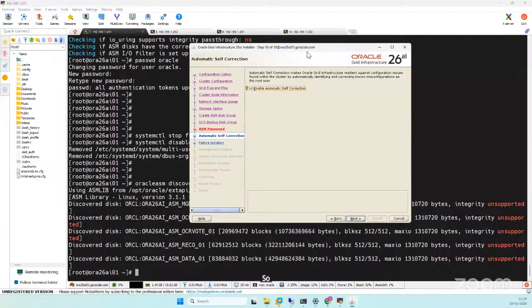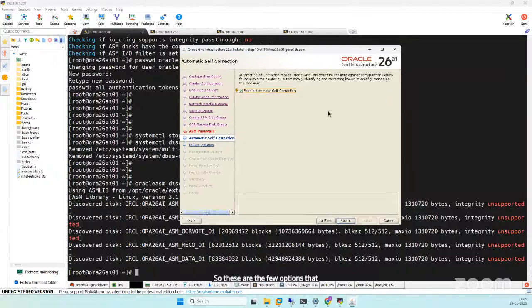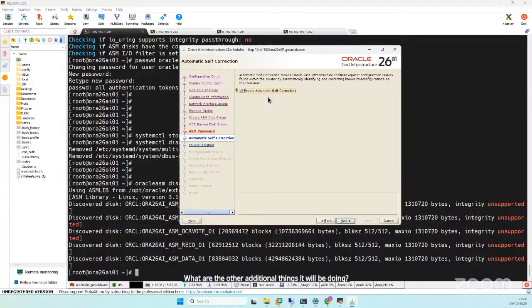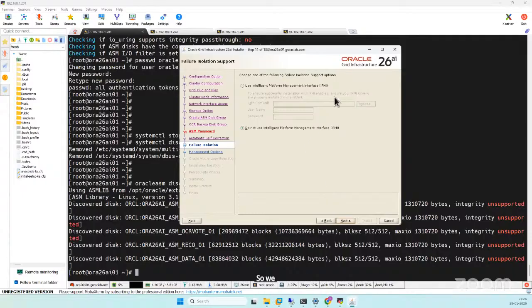So these are a few options in the deployment part of the grid that we need to explore. This one is one of the good options. I'm also excited to see what other additional things it will do that will reduce our manual efforts to reconfigure or something. So we'll see, this one is very interesting.